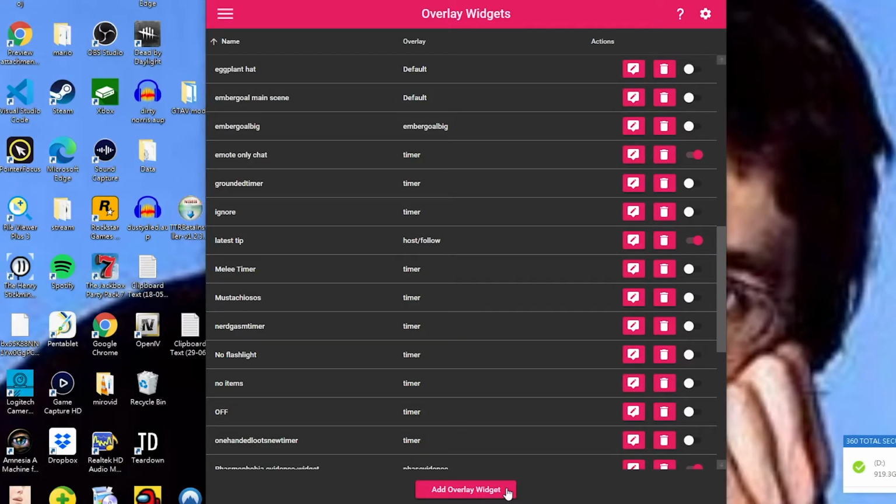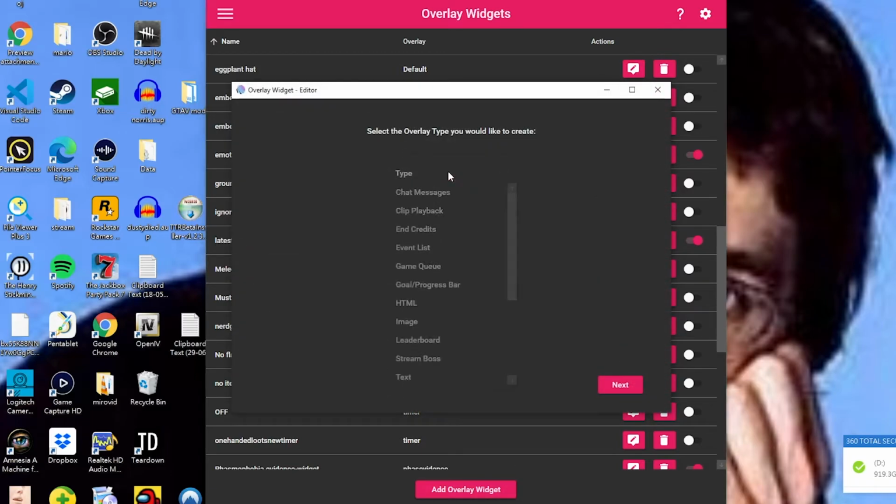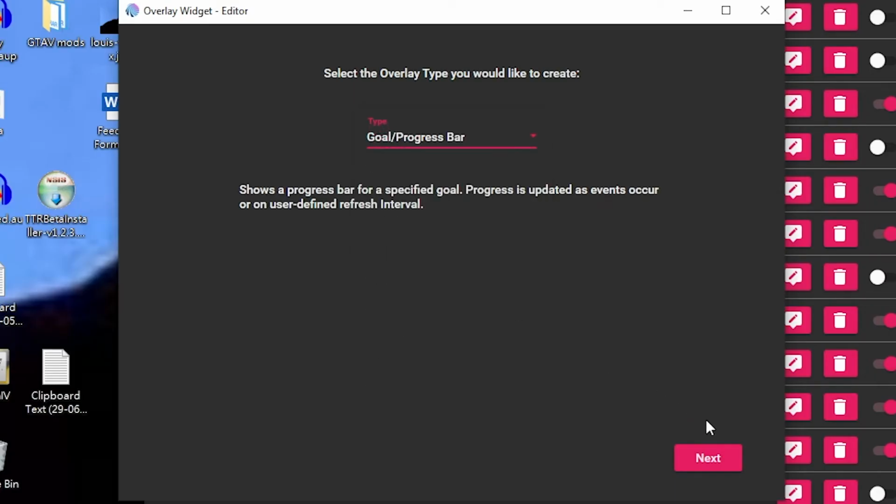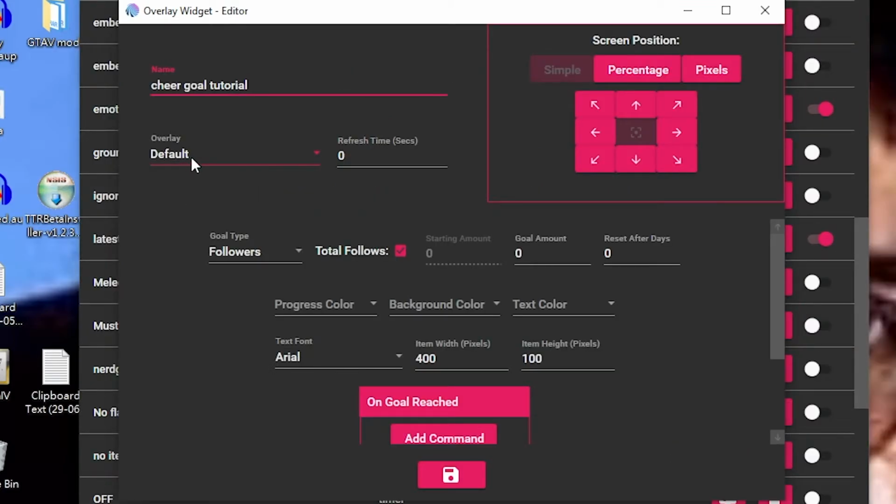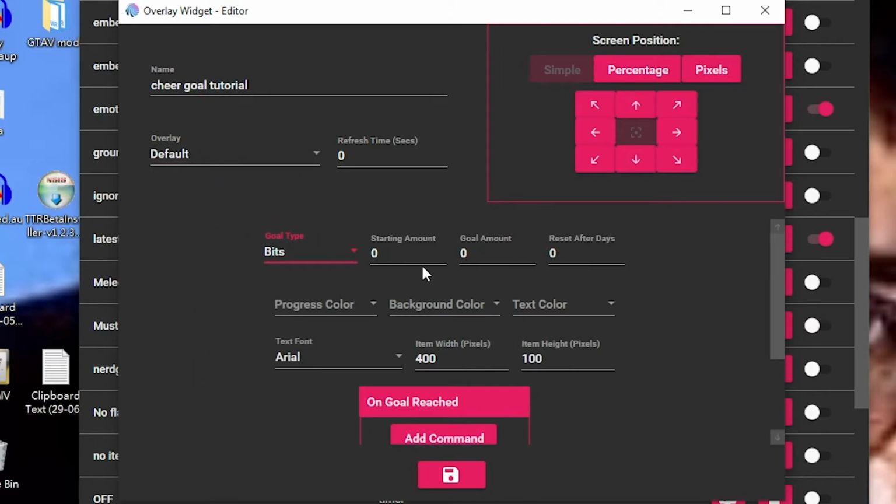So starting with cheer goals. Again, inside of overlay widgets, we want to add a new overlay widget. And now we want to select goal/progress bar. And then we want to select our overlay. If you're not using default, again, I think I've said this 3 times, but if you're not using default, make sure that you select that there. We're then going to want to change the goal type to bits. And then you're going to want to put your starting amount and your end amount.